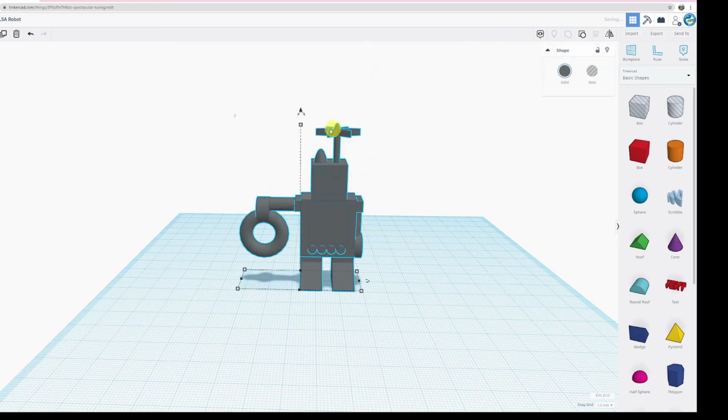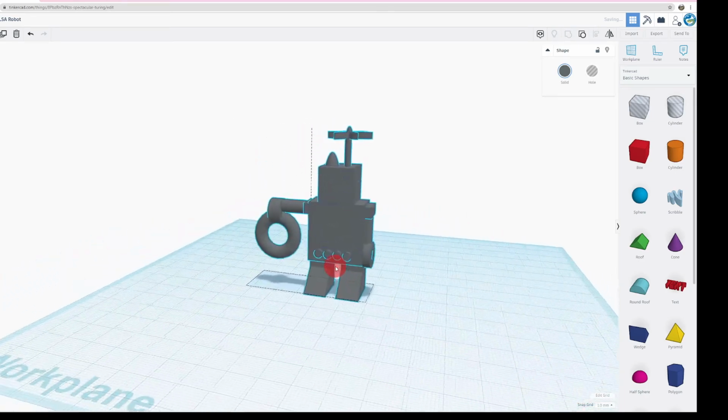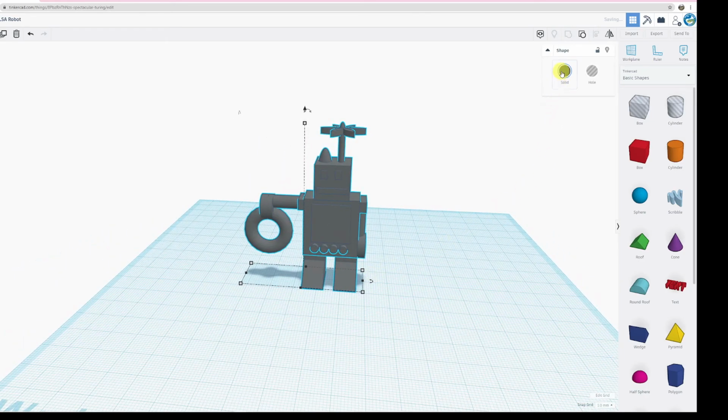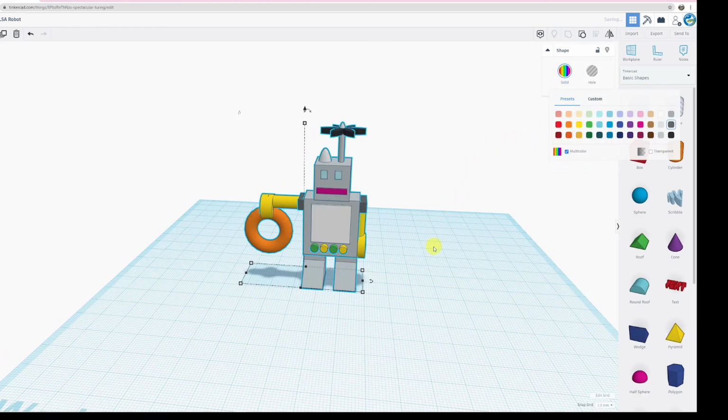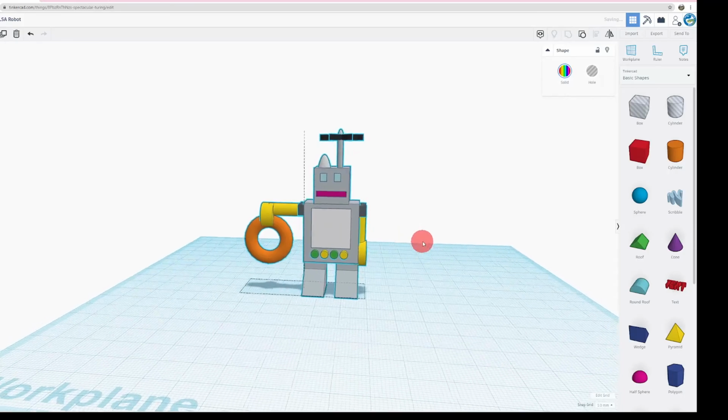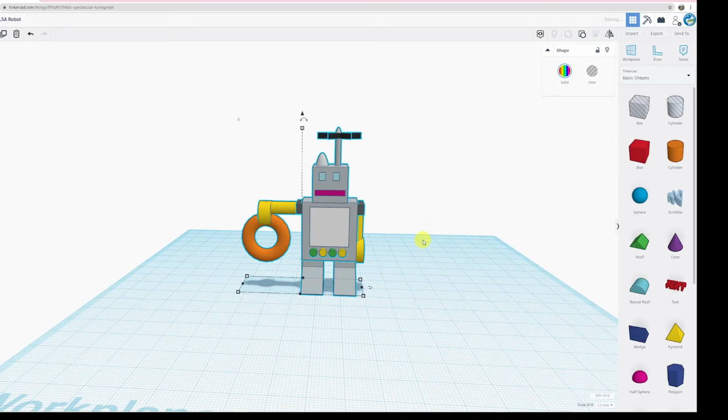Now you'll see there is a little bit of an issue. When I do this, it changes everything back to one color. There is a way to fix this. You just have to click the color icon here and click multicolor, and it will revert it back to your colored design. So finally we have created our robot and it's here.